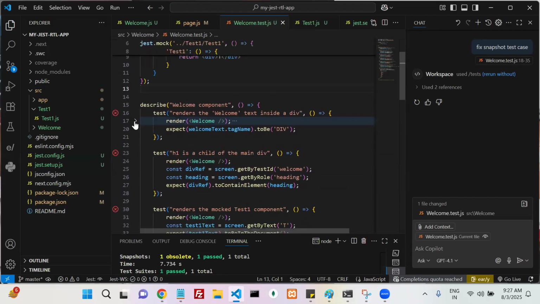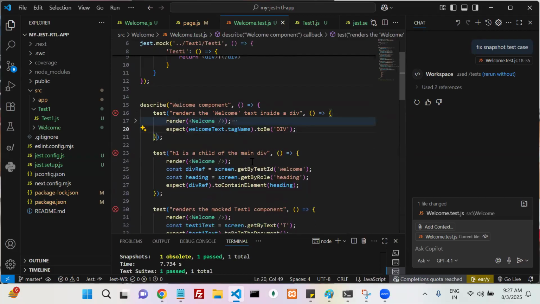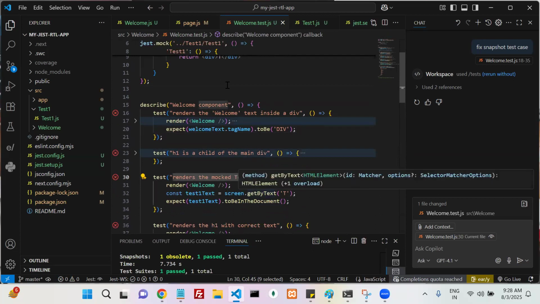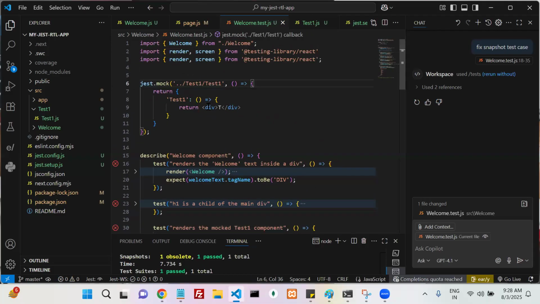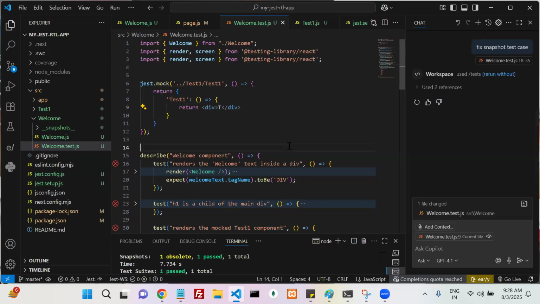the first one is the Welcome component. This is okay, right? Screen getByText welcome text to be in the document, that is okay. H1 children, that is also okay. The next one is mock Test One component. Whenever you mock the Test One component, whatever you want to put, that one only is used. It does not go to your actual test component. You can mock your test component.